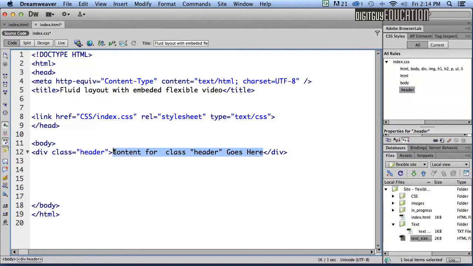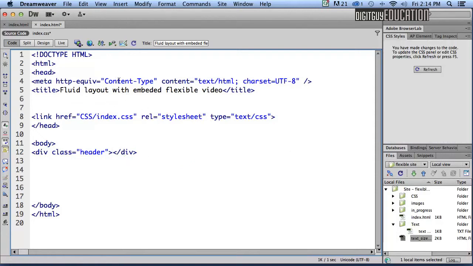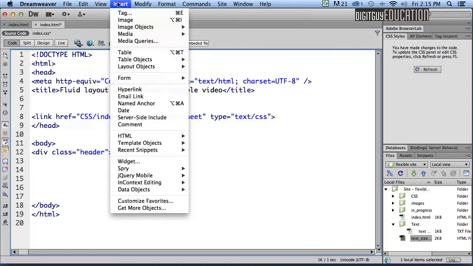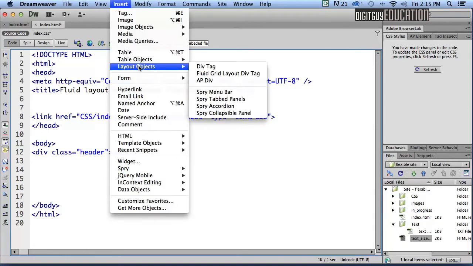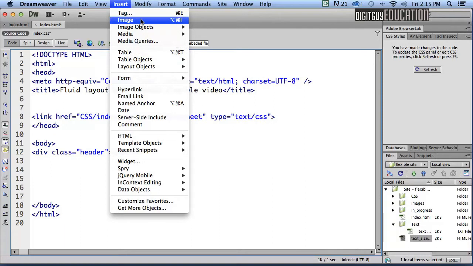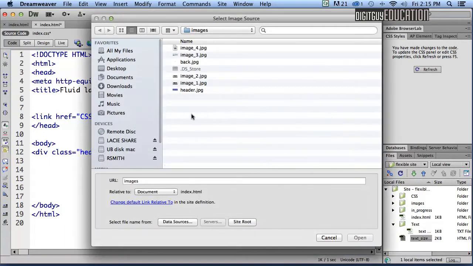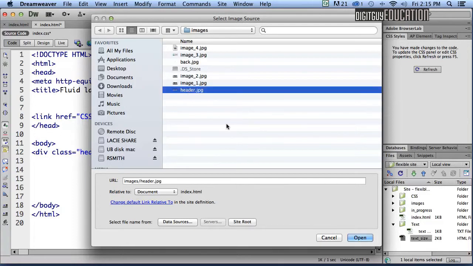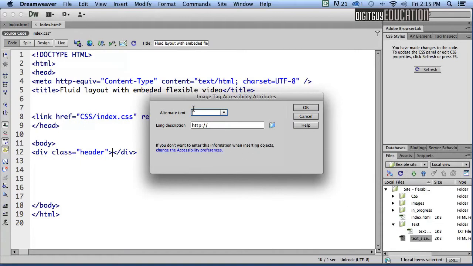Okay, so let's just get rid of that placeholder text there. Let's go to insert layout objects. Actually, I won't do that, we'll go to image instead. And because we set our page up correctly, there's the header image we want. I'm going to click open. Now the alternative text, again for the vision impaired, I'm going to put in, let's say, header graphic. I should be a little bit more descriptive than that, but that'll do.